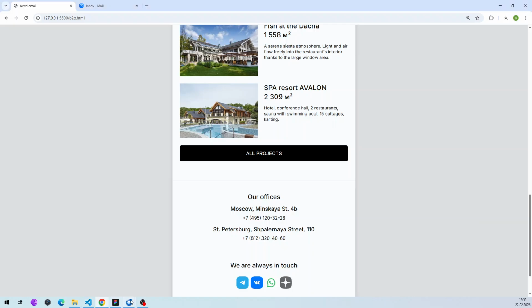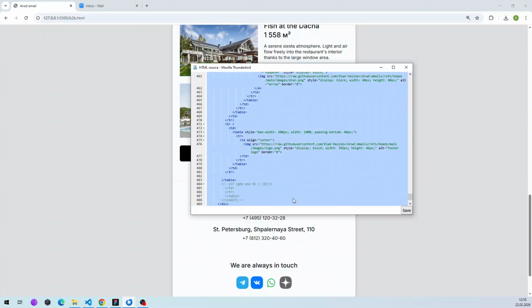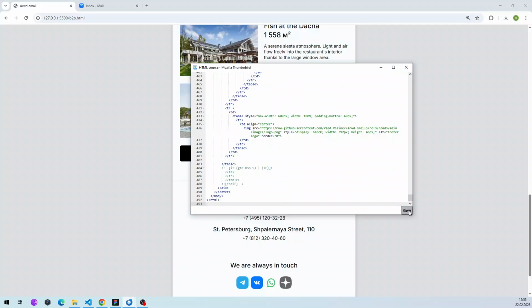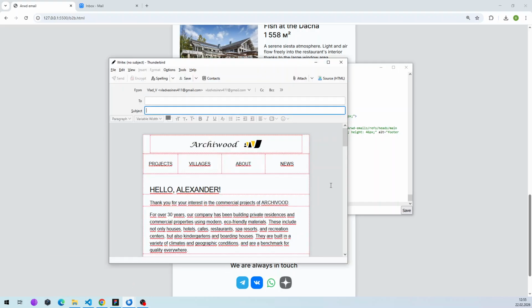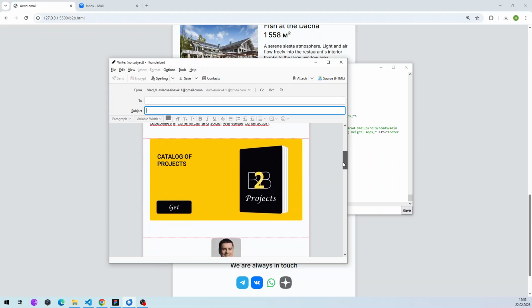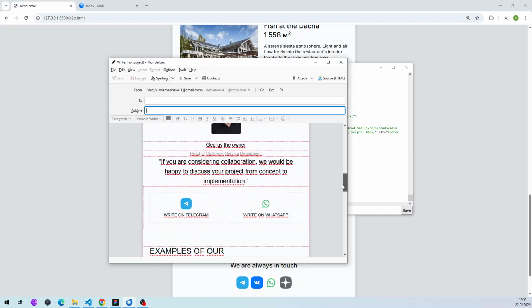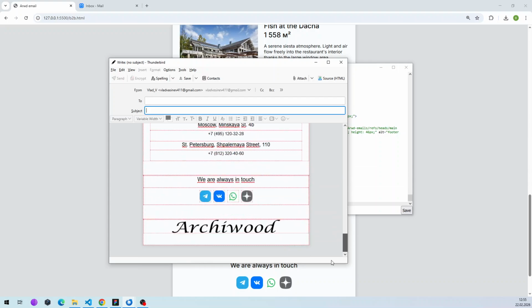Let's copy and paste our letter once again. Let's save it, and now we can actually see our images. They're all in place. Great.